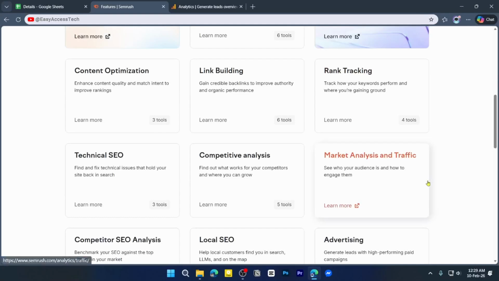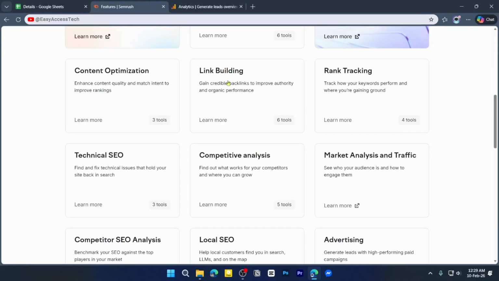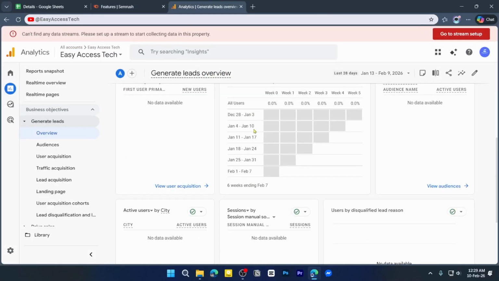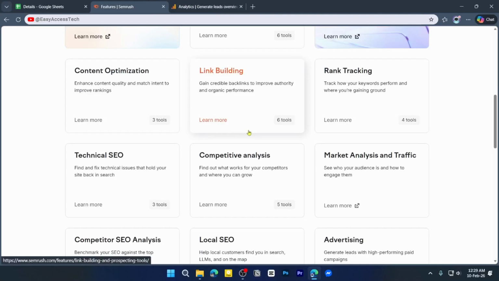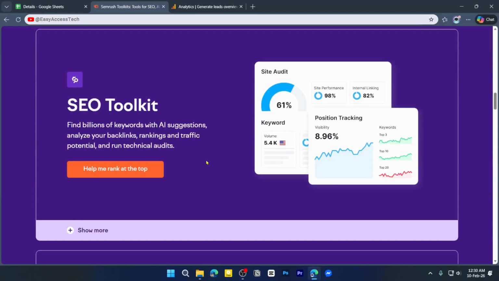One big difference between these two tools is that Google Analytics shows you what's happening on your site, while SEMrush shows you what's happening in the market and with the SEO overall. Google Analytics gives you real first party data, meaning data from your own site visitors, while SEMrush uses a large database to give you estimated traffic, keyword performance, and competitive insight from across the web. Because of this difference, the way they collect data is also different.